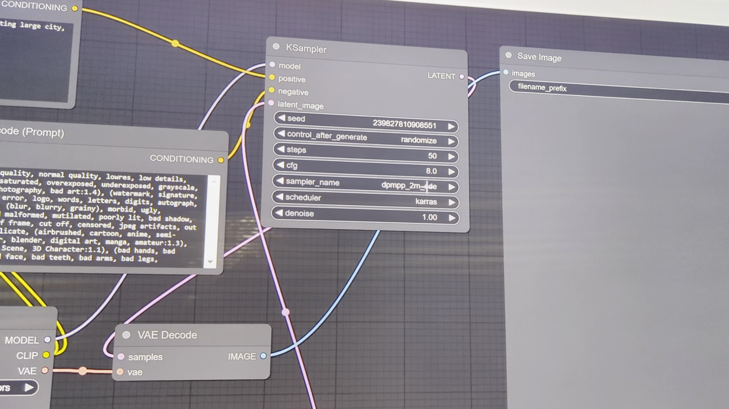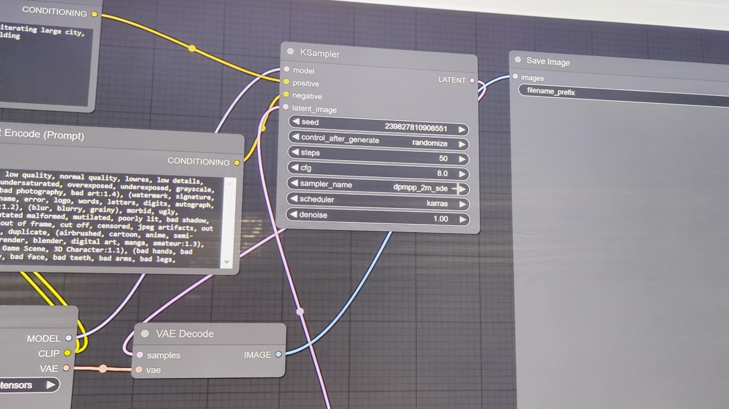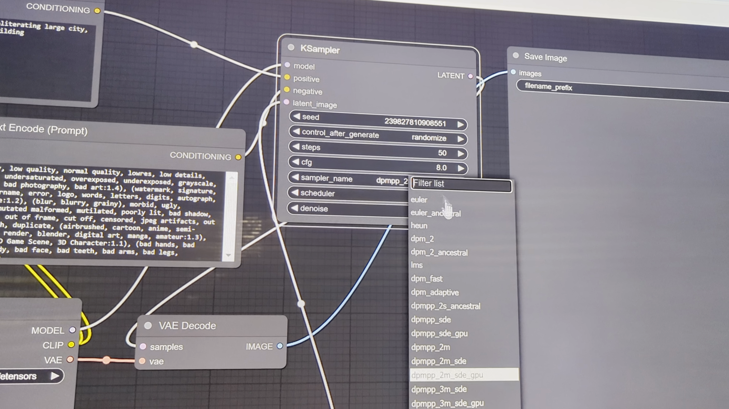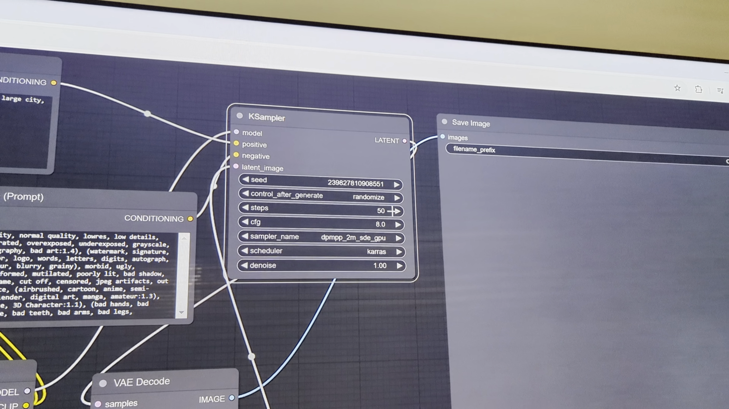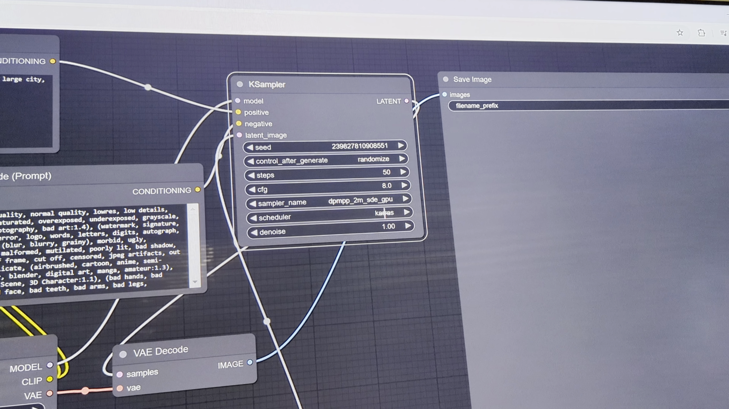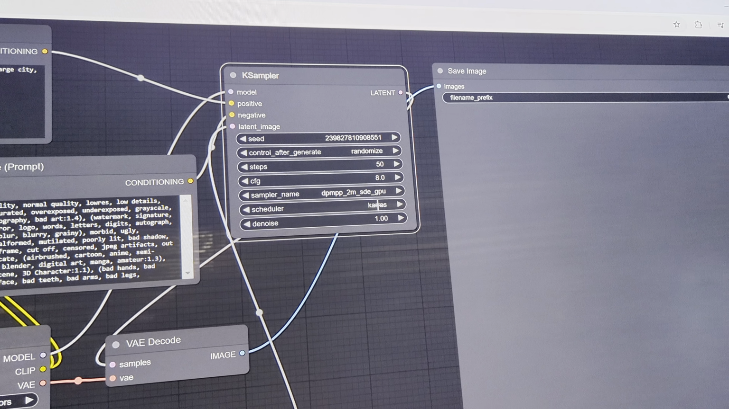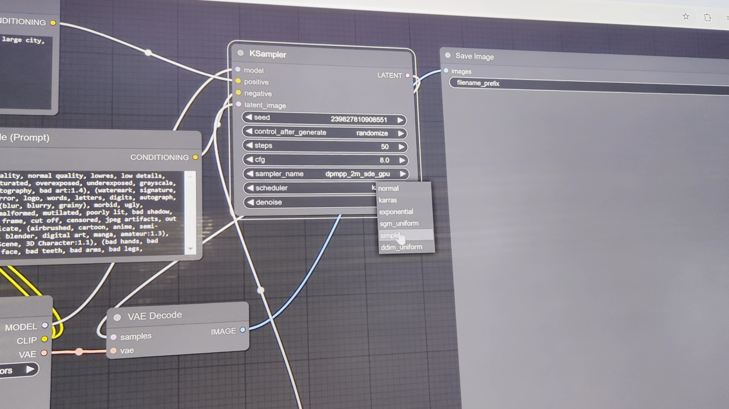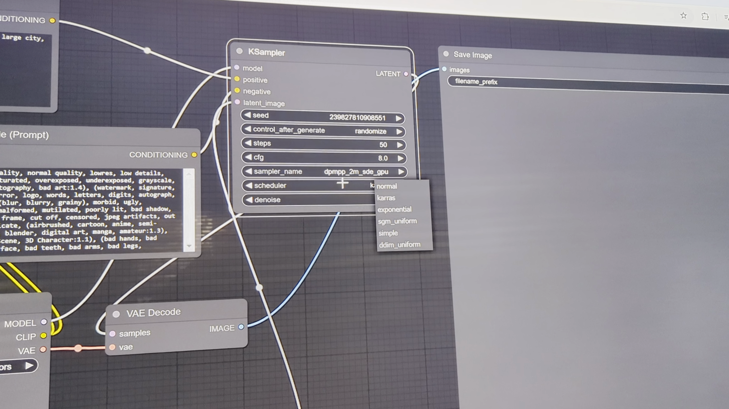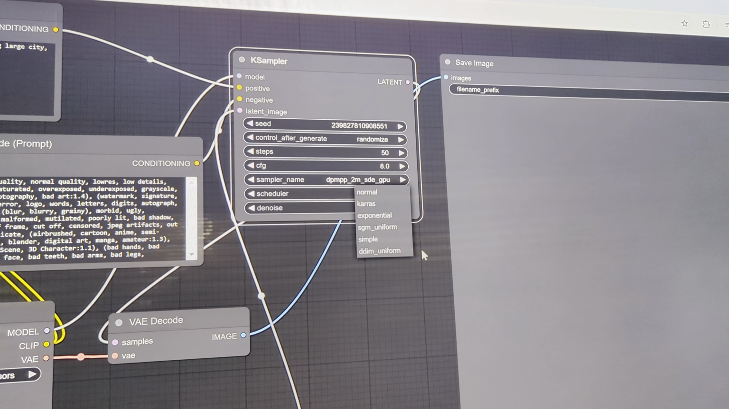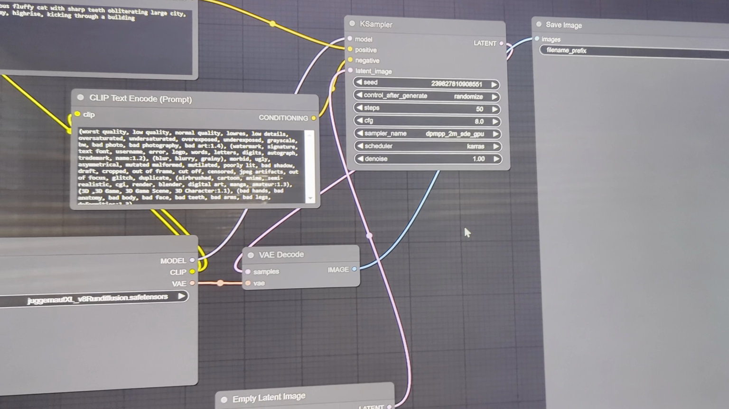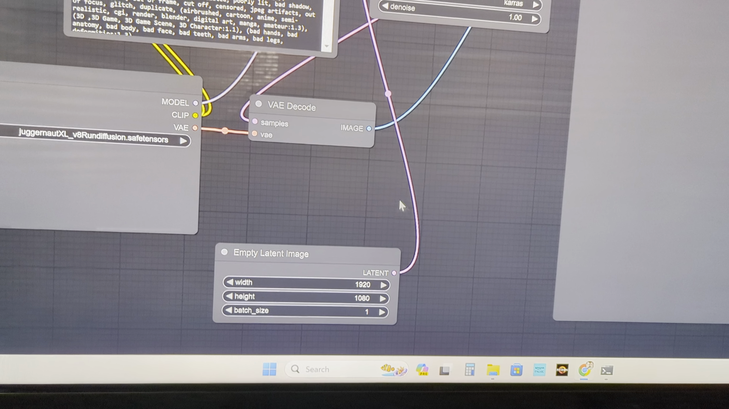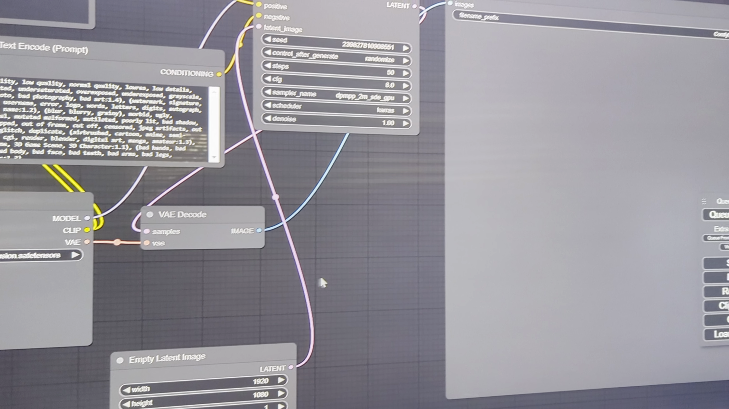So I use DPM PP 2M SDE. I'll try GPU. I usually use GPU. I'll use 50 steps. Karras is great for people, and they have normal. I don't know where Euler is. They used to have Euler, which was great for architecture and buildings and stuff like that. So anyway, I digress. All right, here we go.